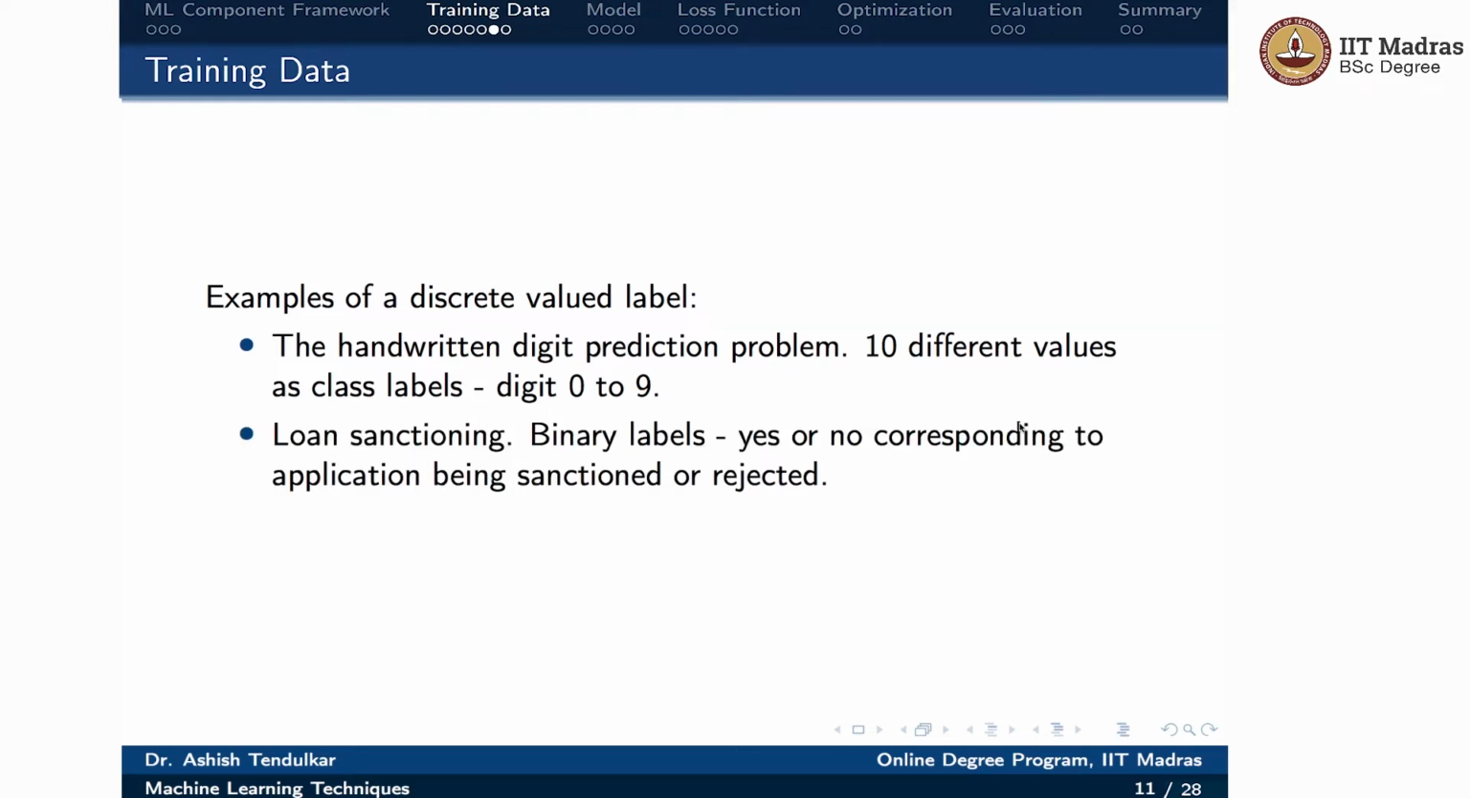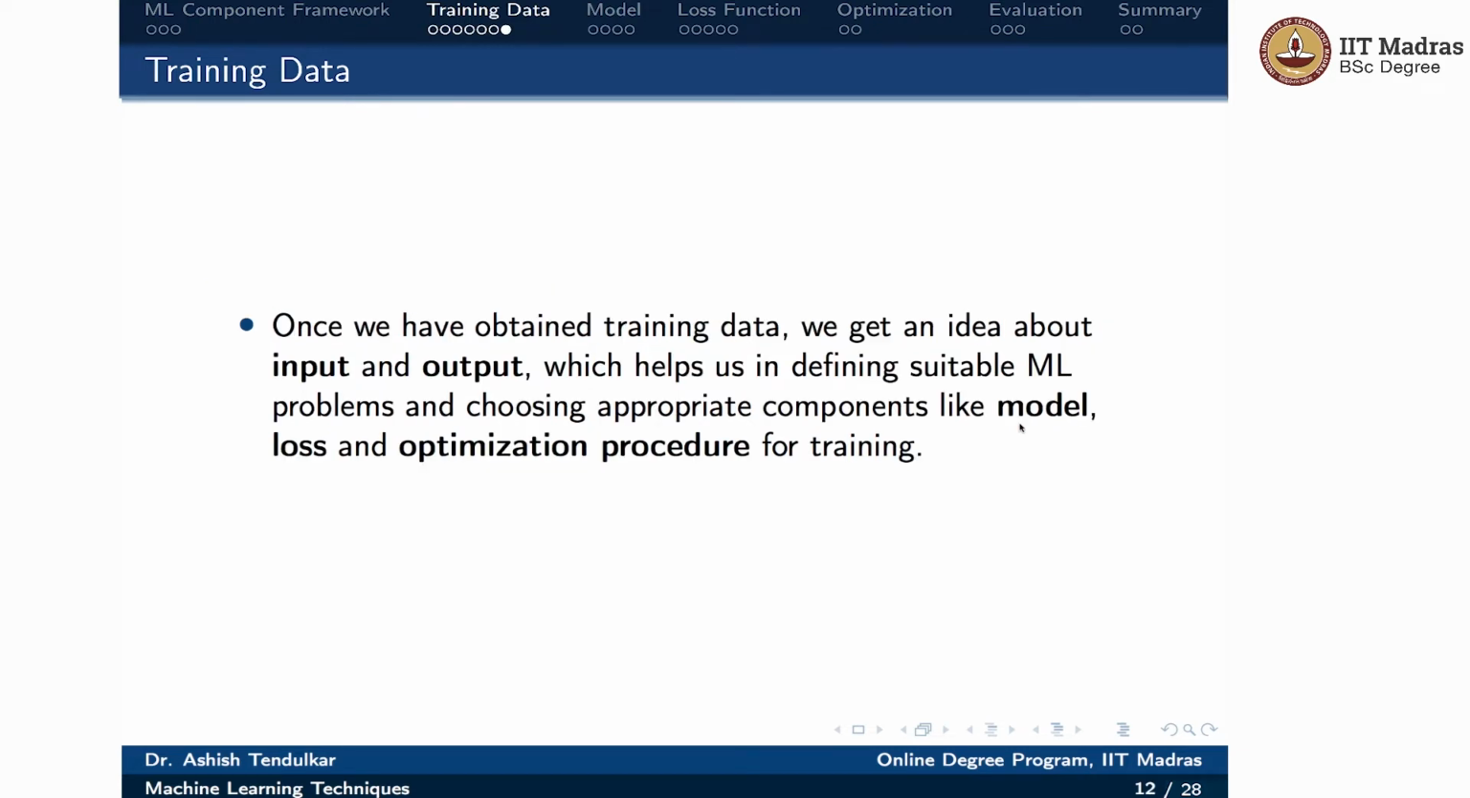Take another example that we studied in the very first video of this course, loan sanctioning. We said that banks use machine learning for determining whether to give a loan or not. So for loan sanctioning, we have a binary label. A loan is either given or not given. There are two labels: 0 for loan not sanctioned and 1 whenever the loan is sanctioned, or yes or no. Once we have obtained training data, we get an idea about what the input and the output are. The nature of the output helps us decide what kind of machine learning model would be suitable for the particular problem, and it also helps us choose appropriate components like model, loss, and optimization procedure for training.